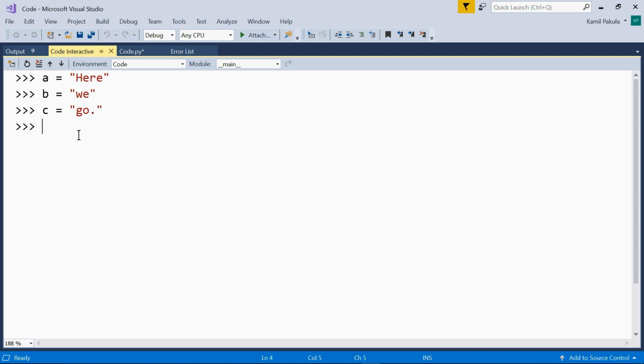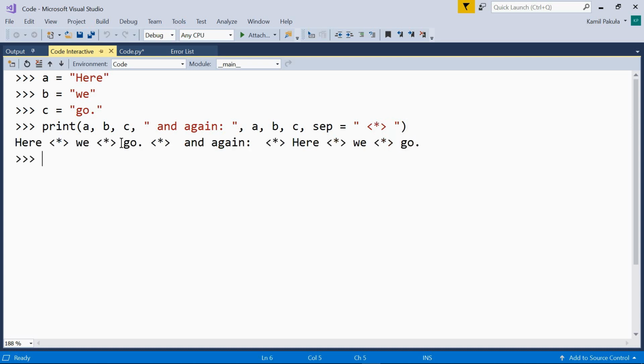And now we can use manual formatting like so. Print a, b, c. They are comma separated, which means they will be printed one after another. And again, here we have a string literal. Here we have the three variables again. And here we're defining a separator to be the following sequence of characters. And what we get is "here we go," and again, "here we go." So all these strings are concatenated into one string, and they are separated by this separator.